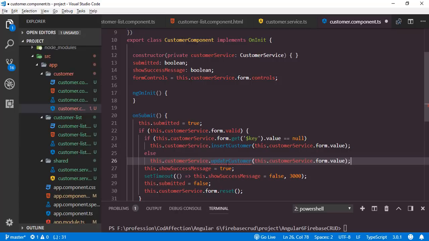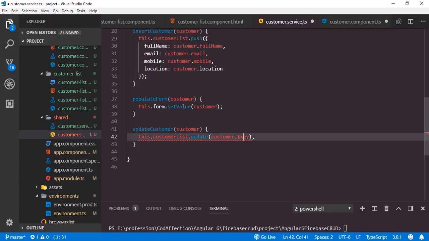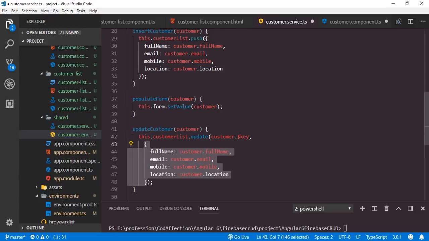For that, we just need to call this function updateCustomer from the customer service, by passing the updated values of the customer. Now we have to define this updateCustomer function inside the service class. So here we have the function updateCustomer with the single parameter customer, and first of all we will call the update function from this customerList object. As a first parameter for this update function, we can pass the key value. So here it is customer.$key. As a second parameter, we can pass the updated customer details. So here is the object which contains the updated customer values.